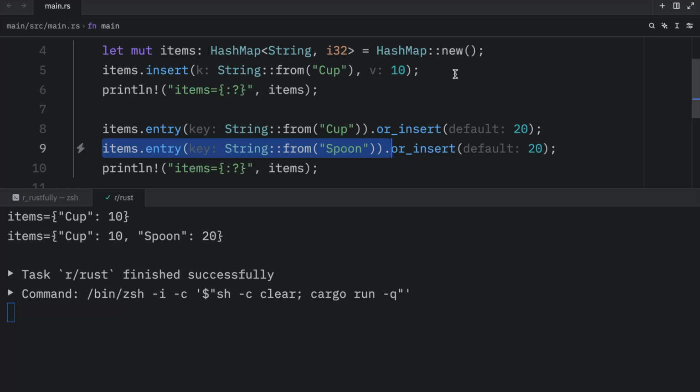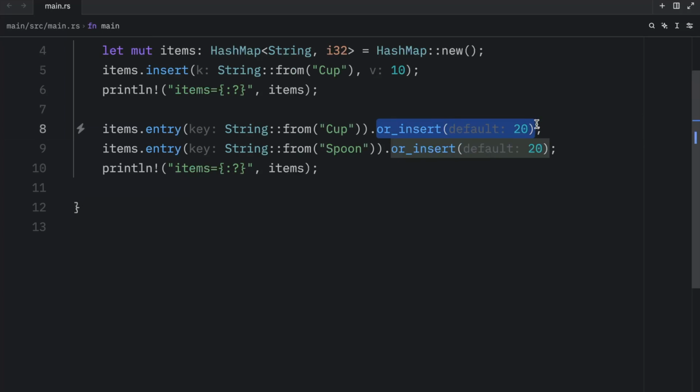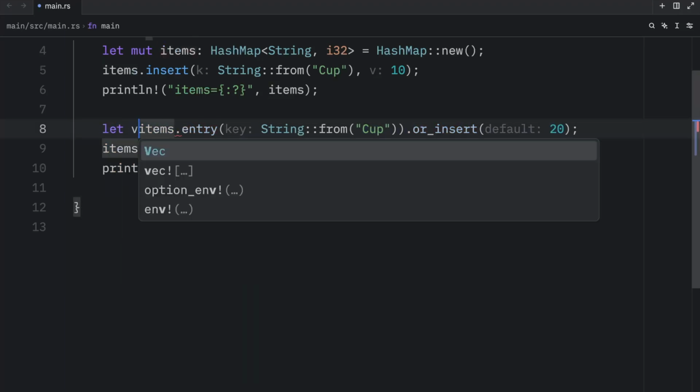So the or_insert method on entry returns a mutable reference to the value for the corresponding key if it exists. Otherwise, it inserts the provided value and returns a mutable reference to that. So right here, for example, nothing really happened when we tried to insert a new value into cup because it already existed. But this actually returns something.